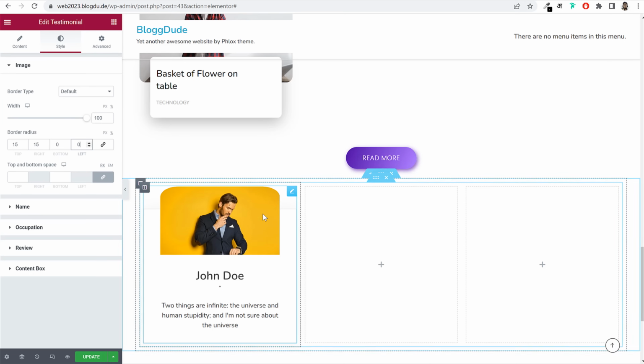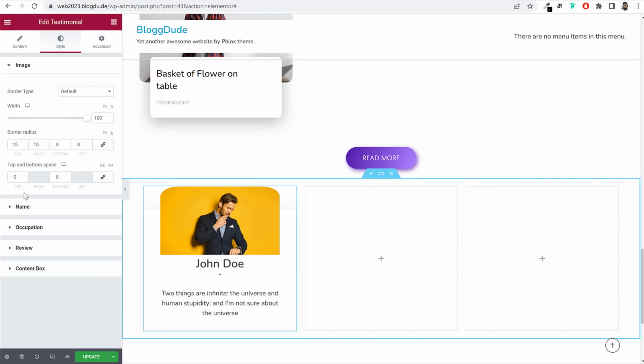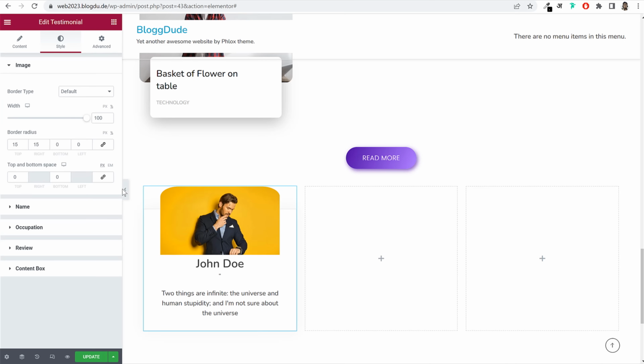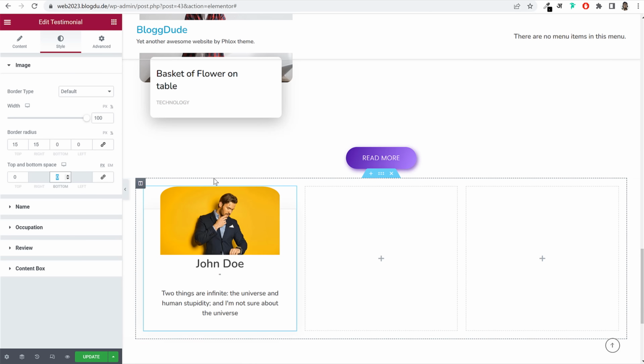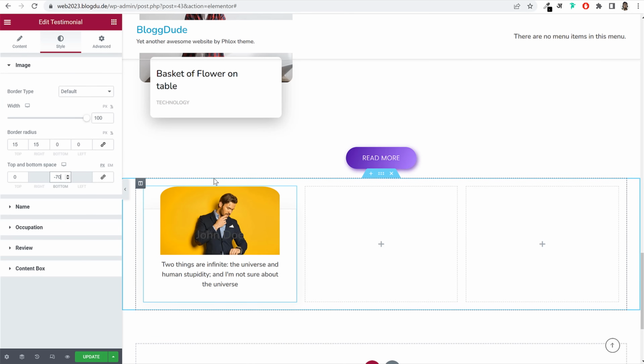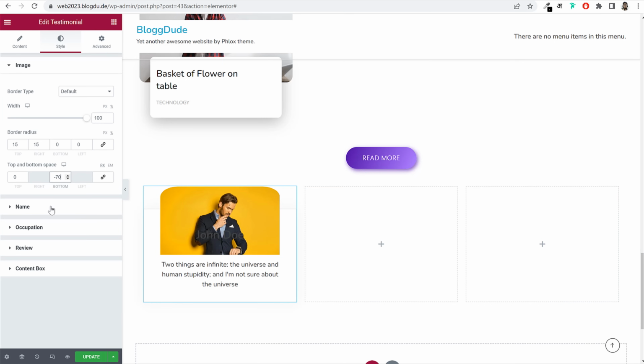Then we have top and bottom space. How much space do you want top and bottom? For top we don't want any space, but for bottom I want to decrease space, because I want to bring this on top of this image basically. So I'll type in -70. So this will come at the top. You can see the name and all is now on top of this image. We'll fix it, don't worry. But at the bottom you can type in -70.